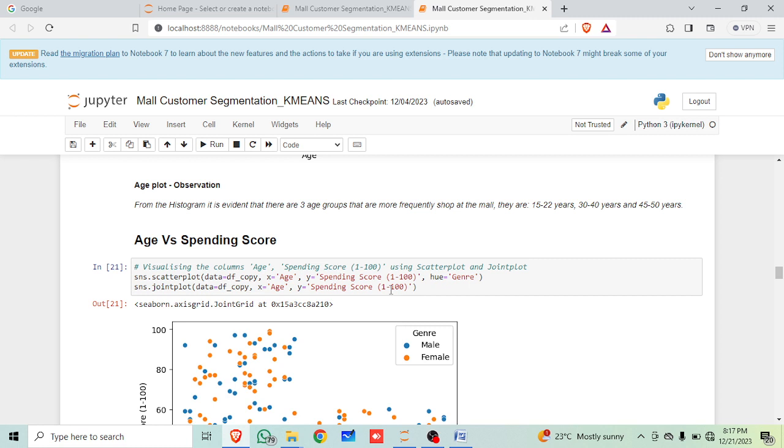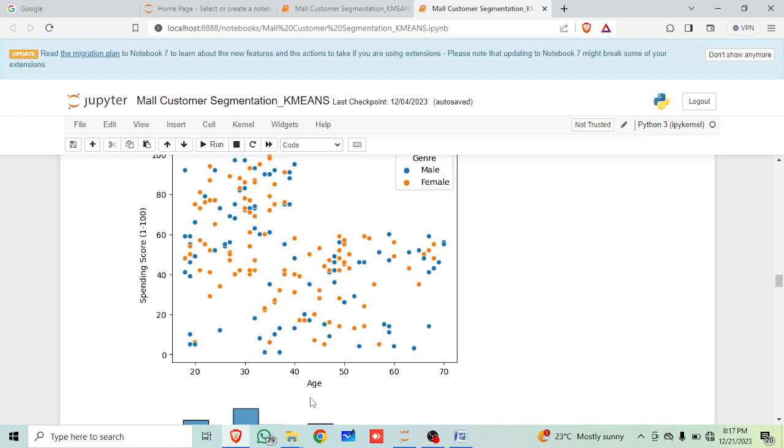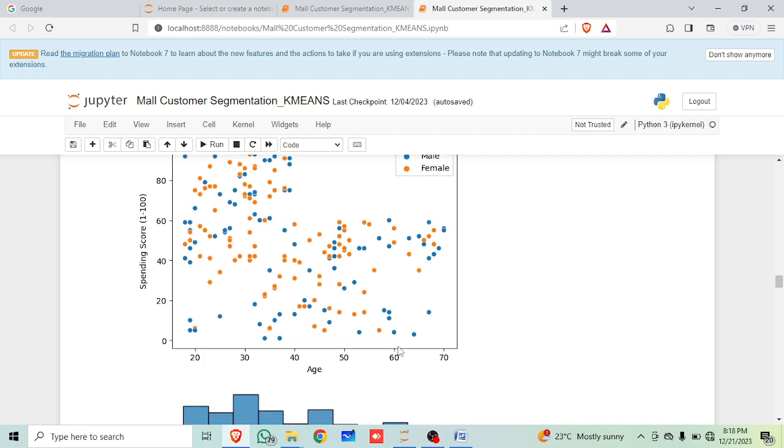Because two different types of genders are there, male and female, your male is represented by the blue color and female by the brown color. If you check here, according to the age, the spending score is already plotted. That means the people with the age of 40 usually spend around 15,000 or 18,000. Like that, the 70, these things are there, right?